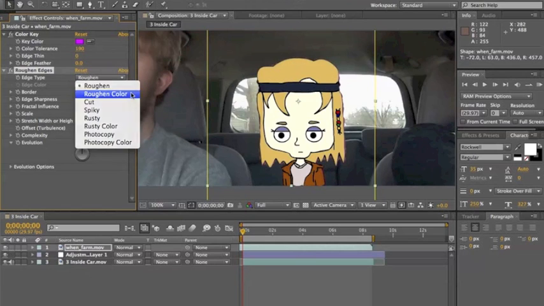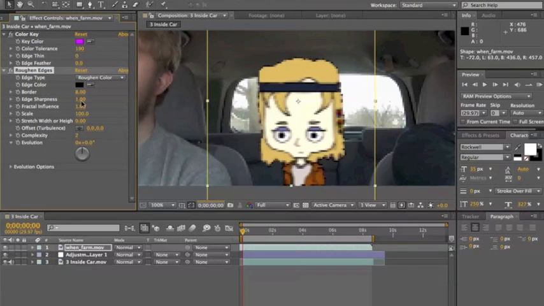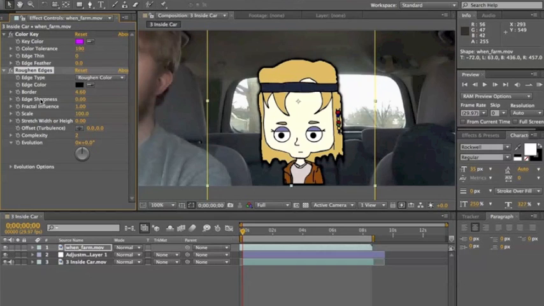So I'm going to go to roughen color. Then I'm just going to change this to black if you have a black outline. And right now it already has a pretty rough outline of that, so you can mess with the different settings on this. And there's edge sharpness, you can smooth it out if you want to. And then the fractal influence, I usually have that probably all the way down, and then usually border has to be pretty thin depending on your other lines on your drawing as well. You probably want to match that as best as you can.